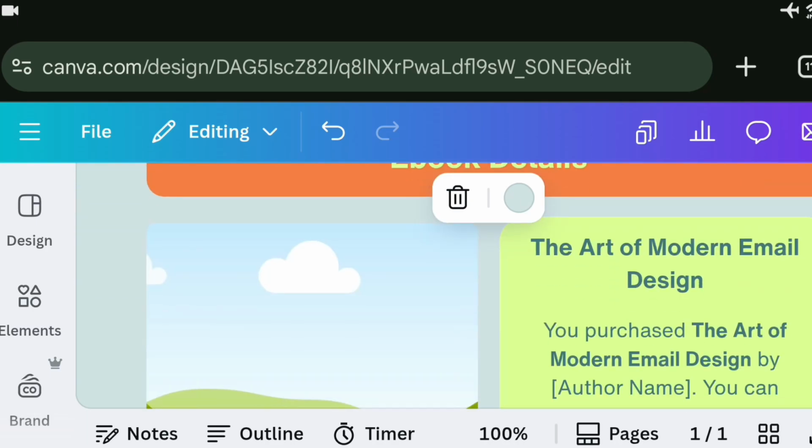Next, you can customize your email however you like: change the text, adjust the colors, swap fonts, or maybe add icons or illustrations. Just make it match your brand or your personal style. And okay, that's it. In just a few minutes, you have created a beautiful, professional-looking email design right inside Canva. Just give it a try.